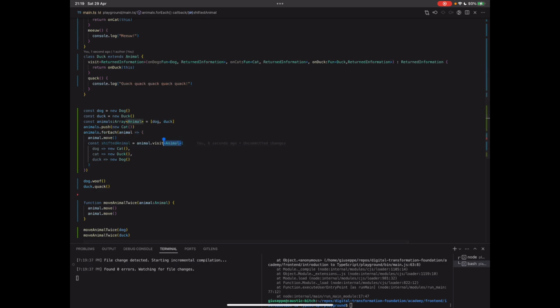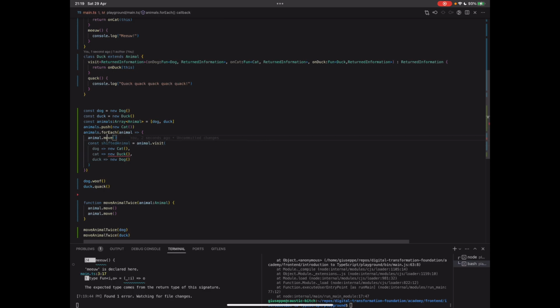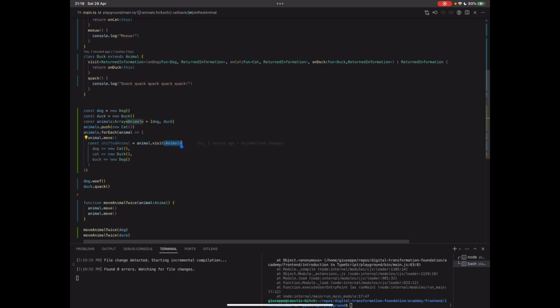If we don't put the type here, what's going to happen? Well, now we get a compiler error, because the return information here was inferred to be cat, and now here we expect it to also return a cat. So in this case, the generic argument needs to be provided to the visit method. Otherwise, it's going to be very tough for TypeScript to guess what the proper type is.